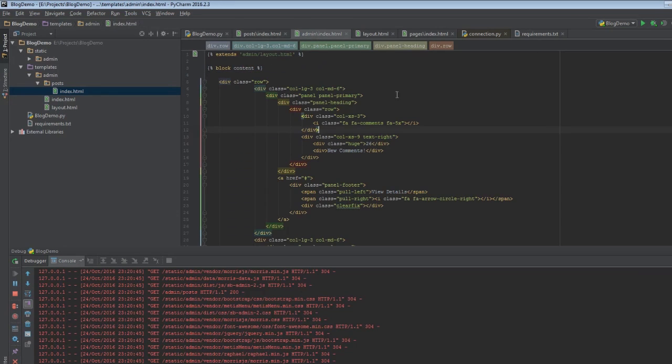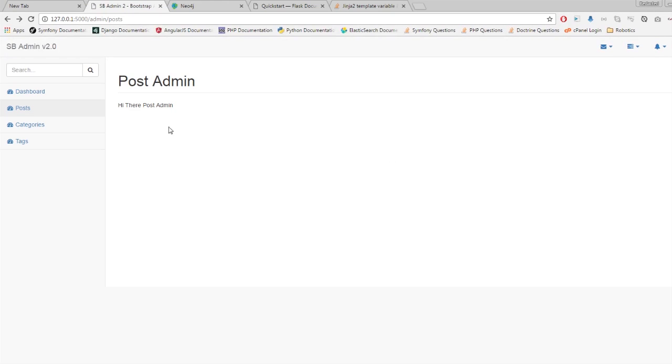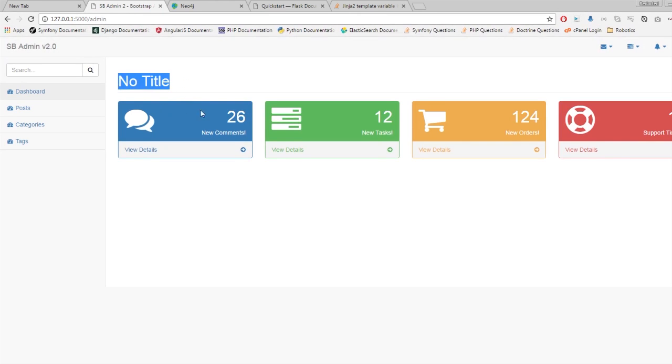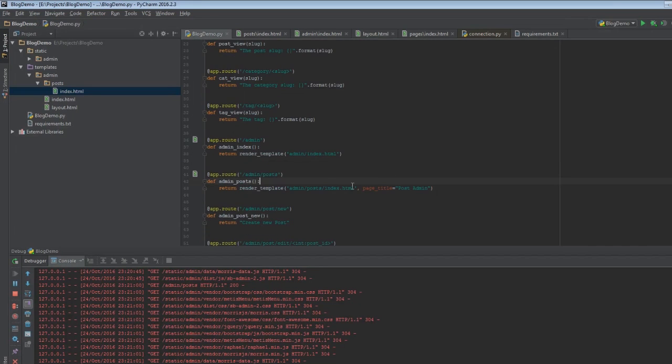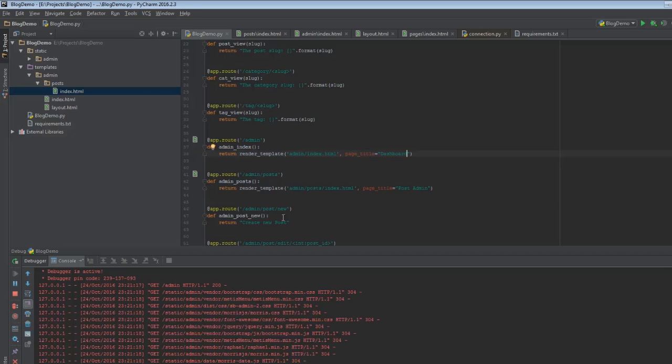Oh, my mistake. Go back over my layout. Sorry, that's Django syntax. I want to put or. There we go. Now if I go back over to admin, which should have no title, there's no title there. But if I wanted to change that, just go back over here, change title to dashboard. Refresh, let that refresh, refresh, dashboard. Now we have post admin. Okay, now we're cooking.